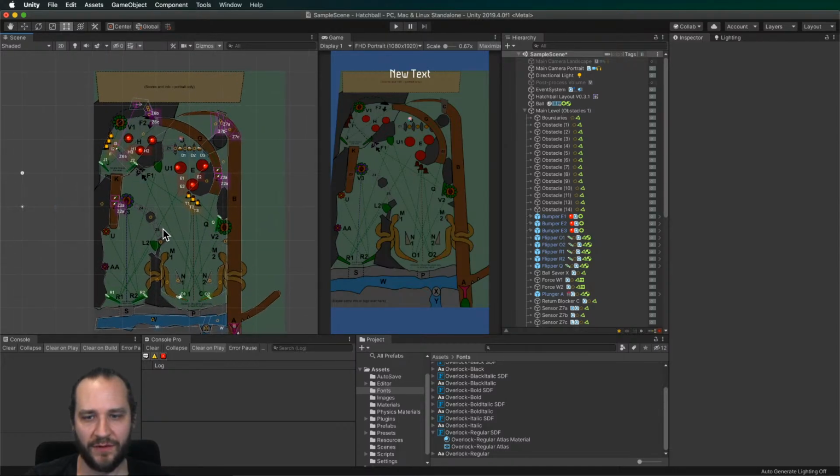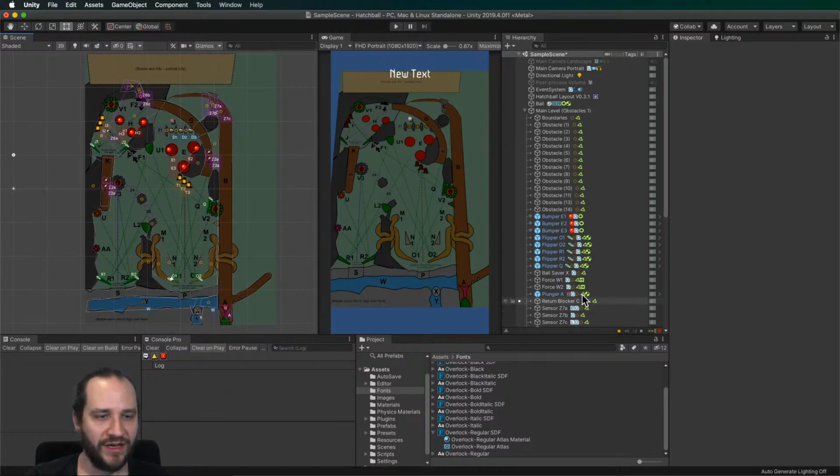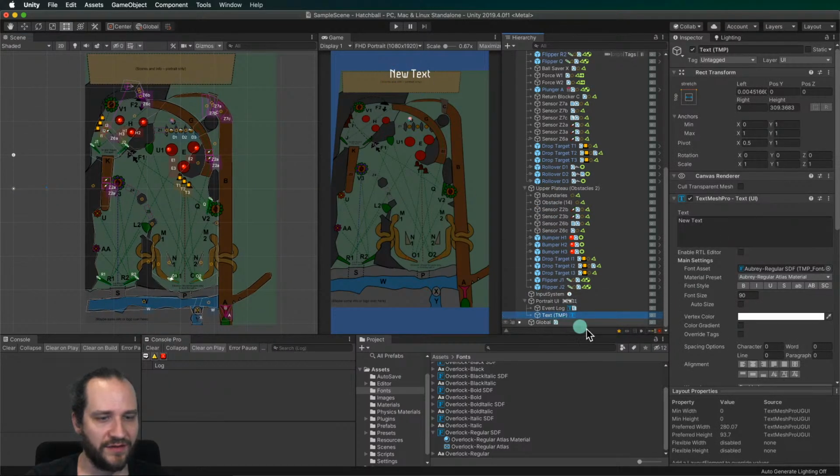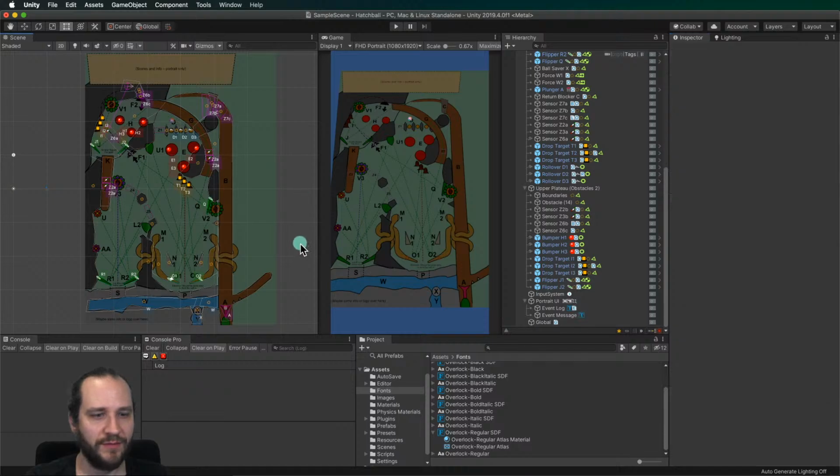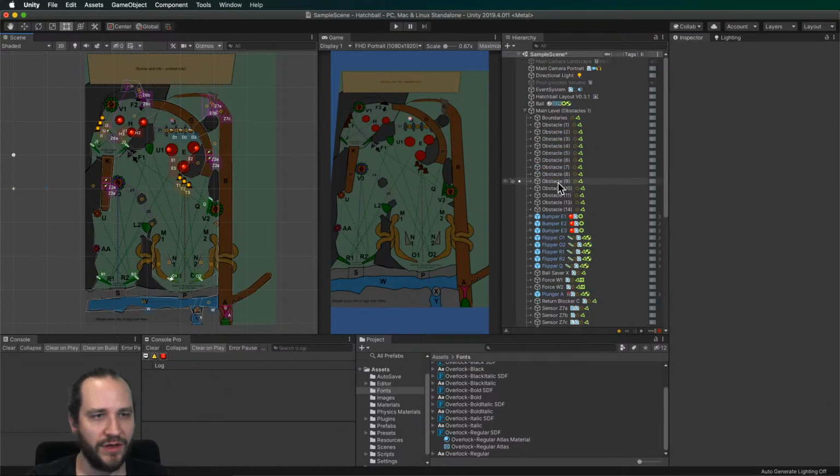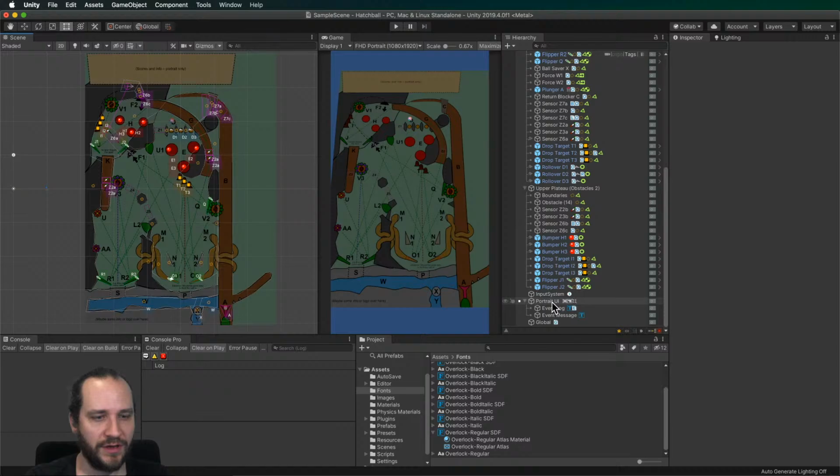All right, so here we got our new text. Well, what's new text going to be? That's going to be my event message or something. It's the last message that has been done. Welcome, welcome to Hatchball. That's the thing it will show, but actually I'm not going to show it right away. I'm going to put that into the global thing.